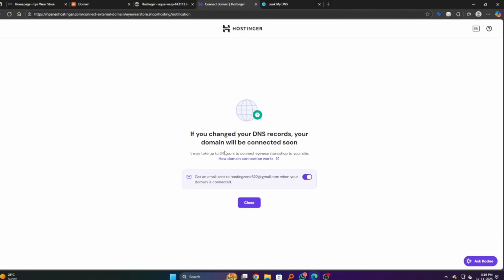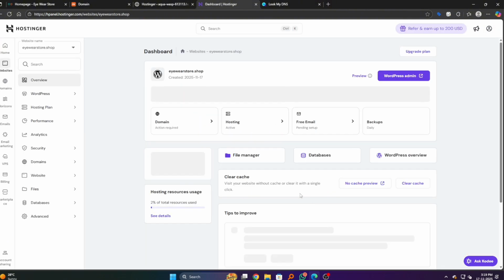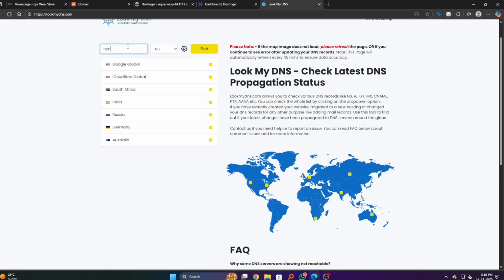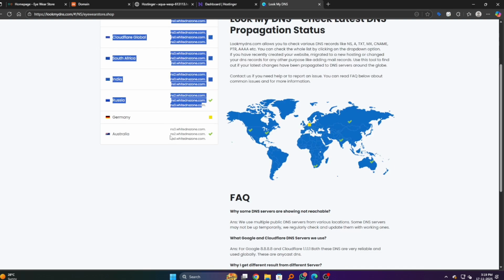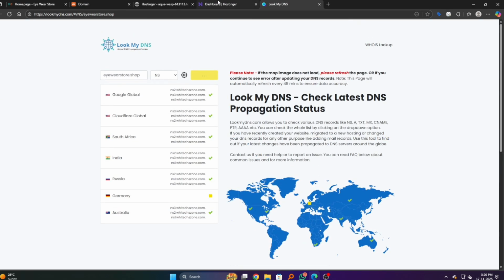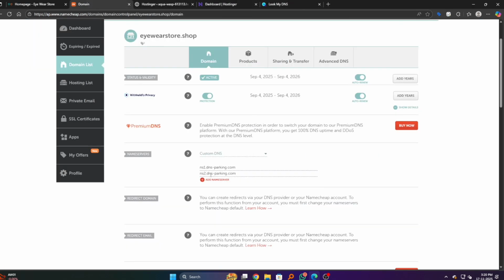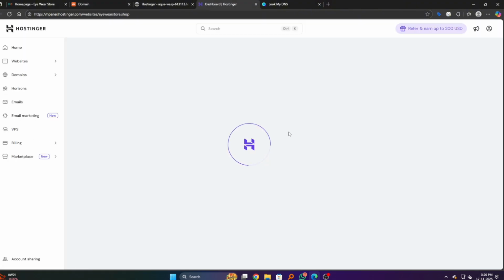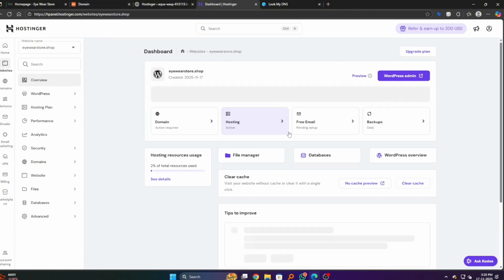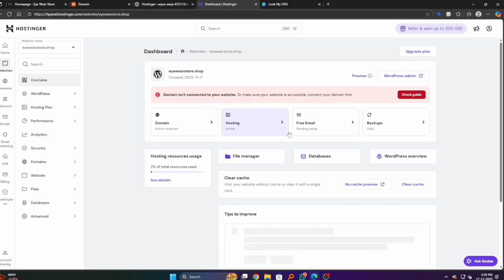Hostinger will let you know that if you changed your DNS records, your domain will be connected soon. It can take up to 24 hours. To verify the change, you can return to Look My DNS. Enter your domain, eyewearstore.shop, and click Find. You can see that DNS is already propagating for some locations, showing the new Hostinger name servers, ns1.dnsparking.com and ns2.dnsparking.com. This means the change is taking effect.